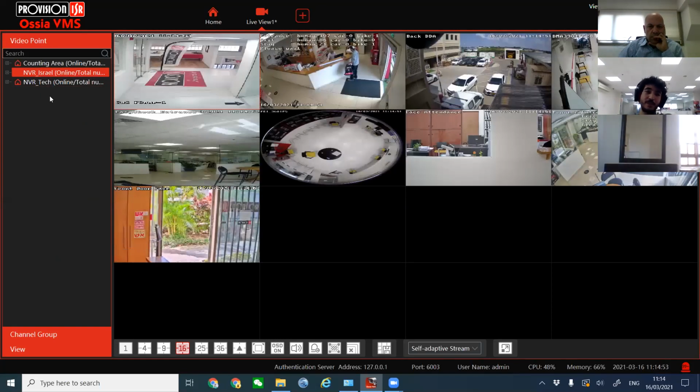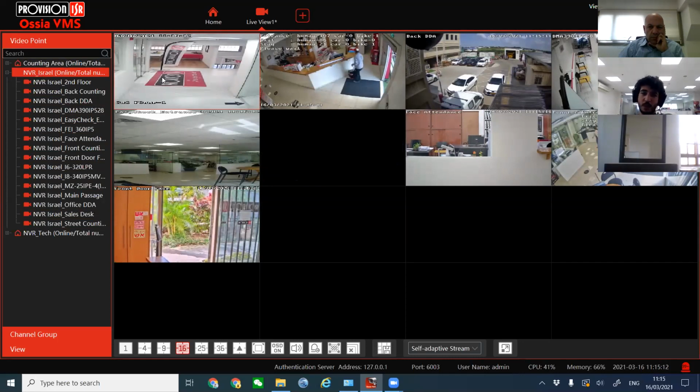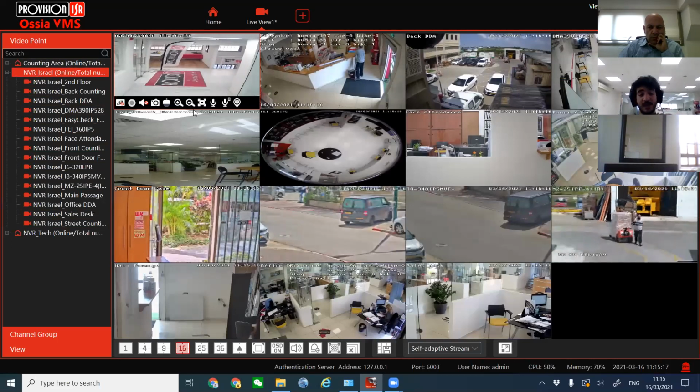To the left, we can see the areas that we discussed before: the counting area, the NVR Israel area, and the NVR Tech area. Of course, next to each one of them, we have a small plus, which will show us the cameras on that area, on that NVR. Now if you just drag the entire area, we will see the cameras. Very simple, nothing much to say about that.